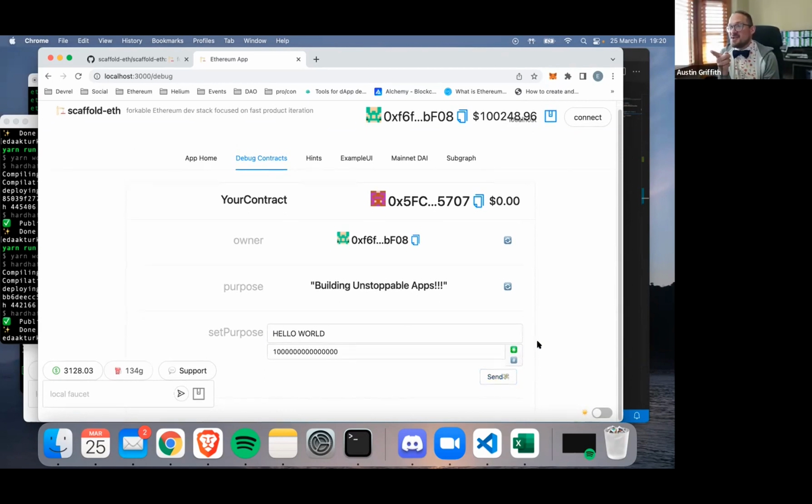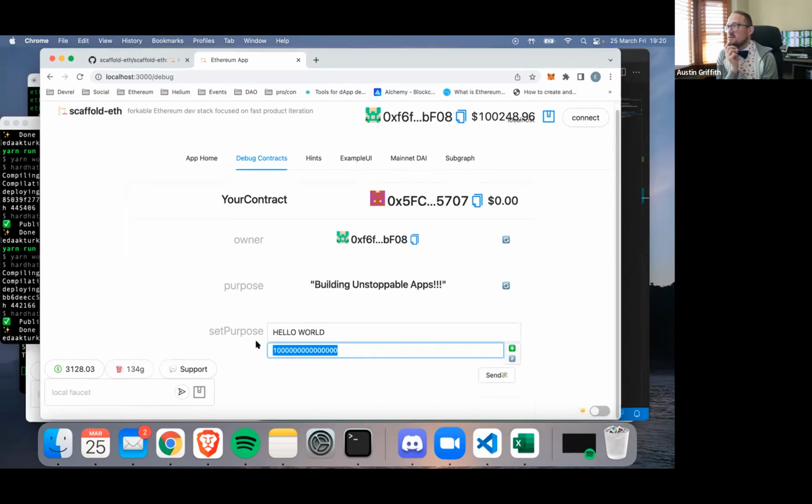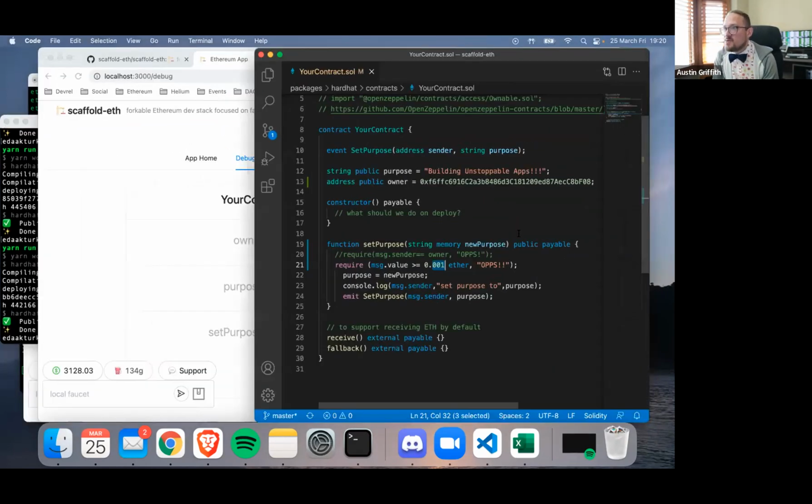One good way we can show it off is if you copy this value with all the zeros and we go back to the smart contract and then we highlight the 0.001 ether and you paste this in.